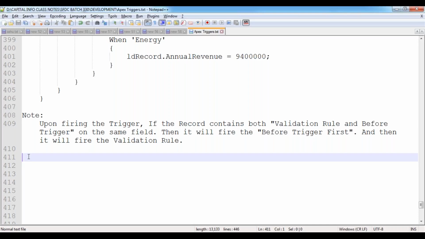Next one. Now let's see some more use cases.